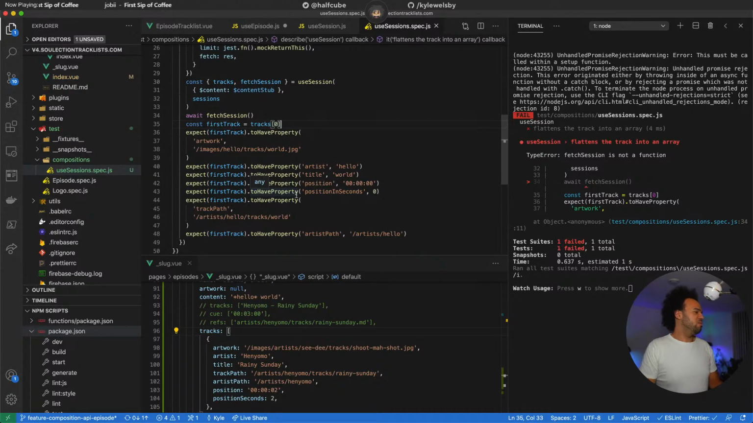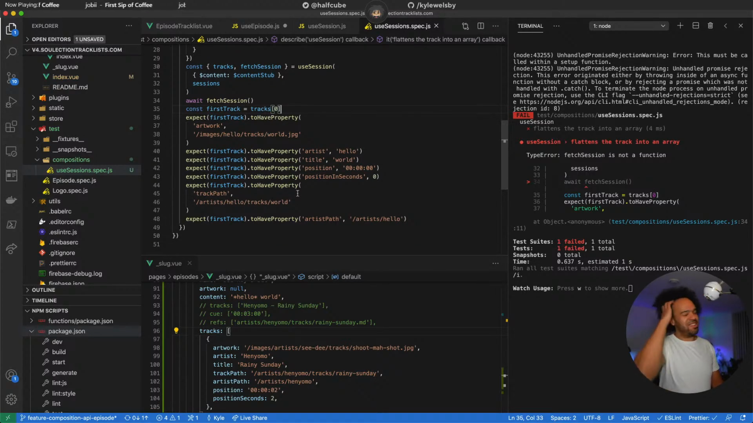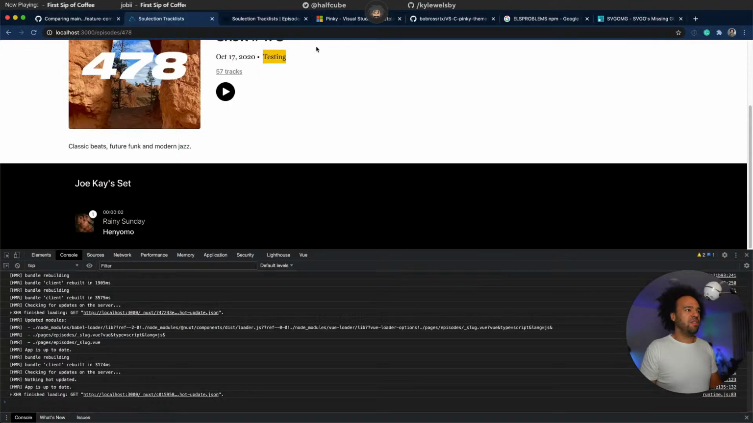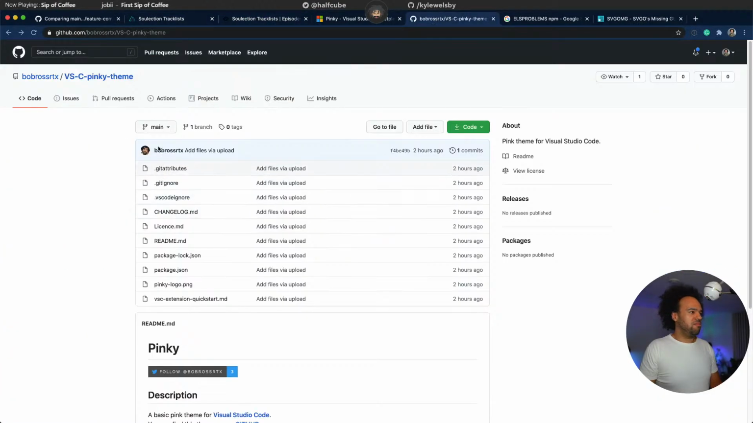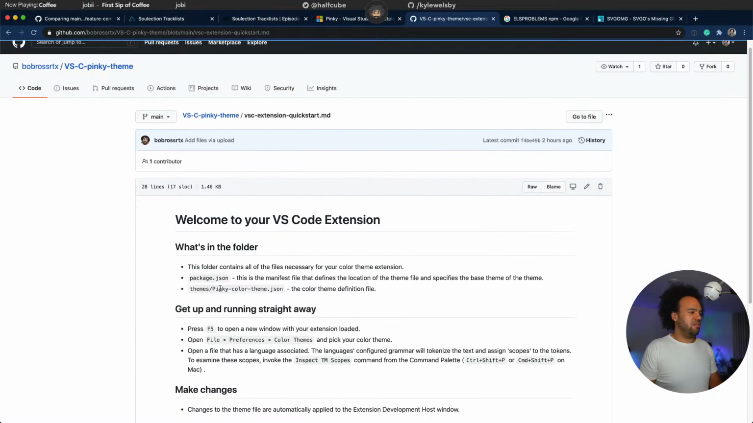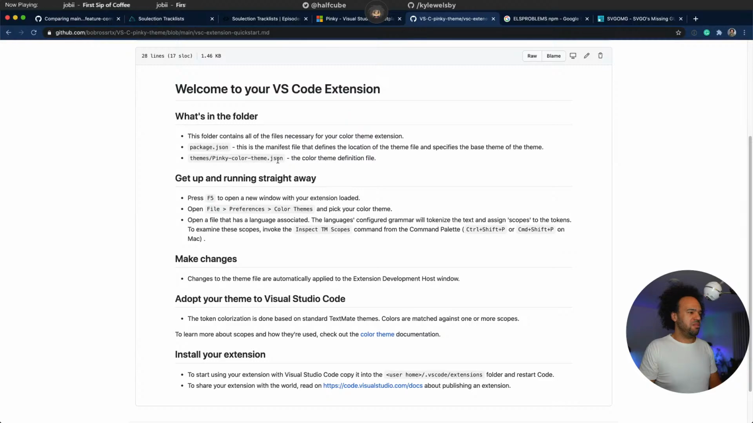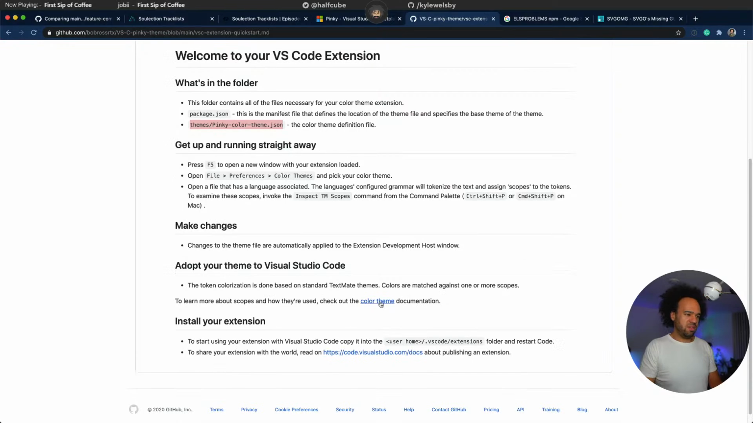Oh, cool. So I'm glad that your package.json project is starting to work. I kind of assume that this VS Code stuff, it's just a JSON folder. It's all the definitions. That's cool.